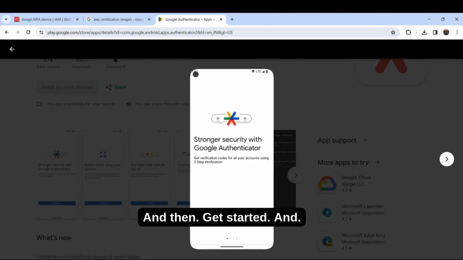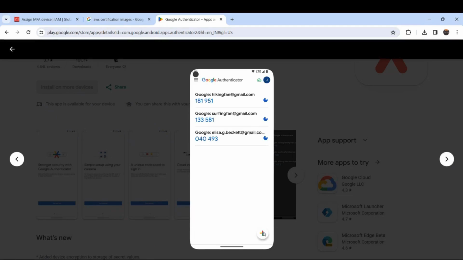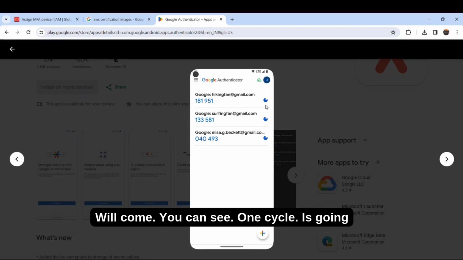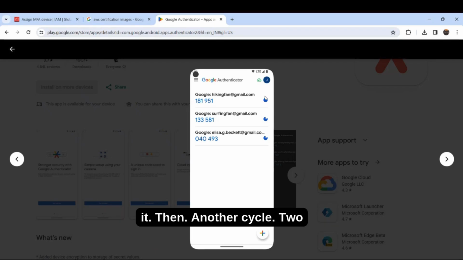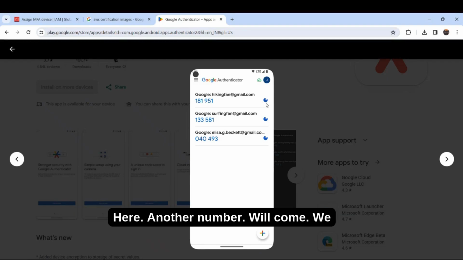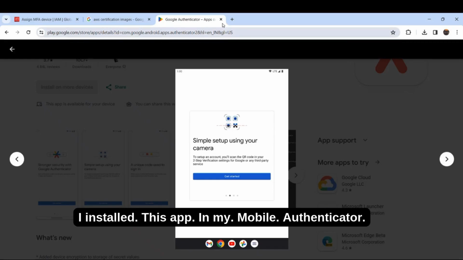Okay, and then get started and scan the QR code. Click on this plus icon, scan the QR code, then the numbers will come. You can see one cycle is going on. So one cycle, one number, enter it, then another cycle, two consecutive cycles. We should not miss a cycle here. Another number will come, we need to give it. Then attach. I installed this Authenticator app in my mobile.